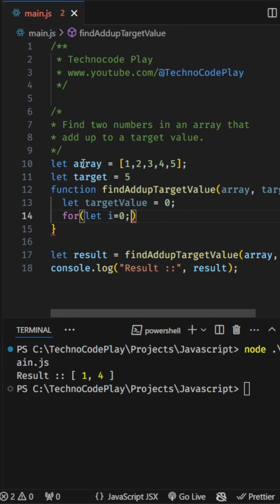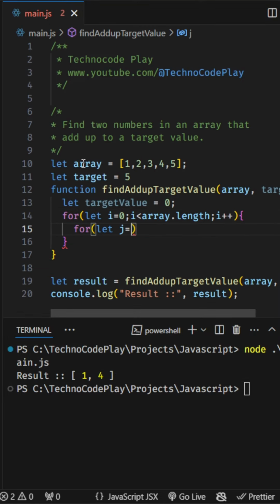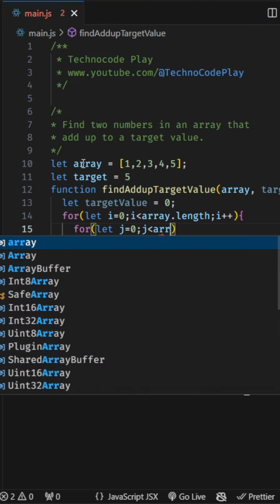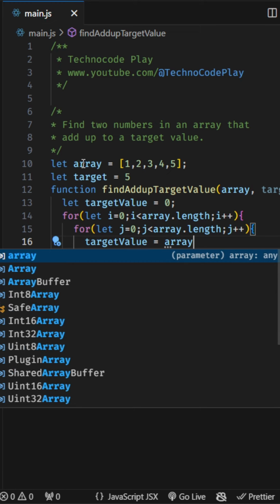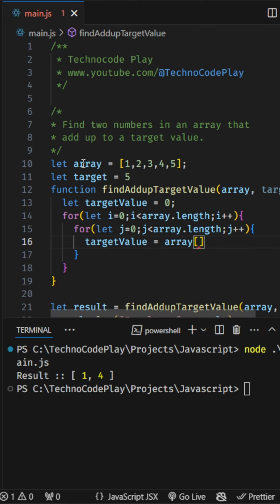Let targetValue equal 0. I have created a variable here. I will create a for loop. So I will create an inner loop for j. So here I will set the targetValue equal to array of i plus array of j. Those two array items will be stored in the targetValue.